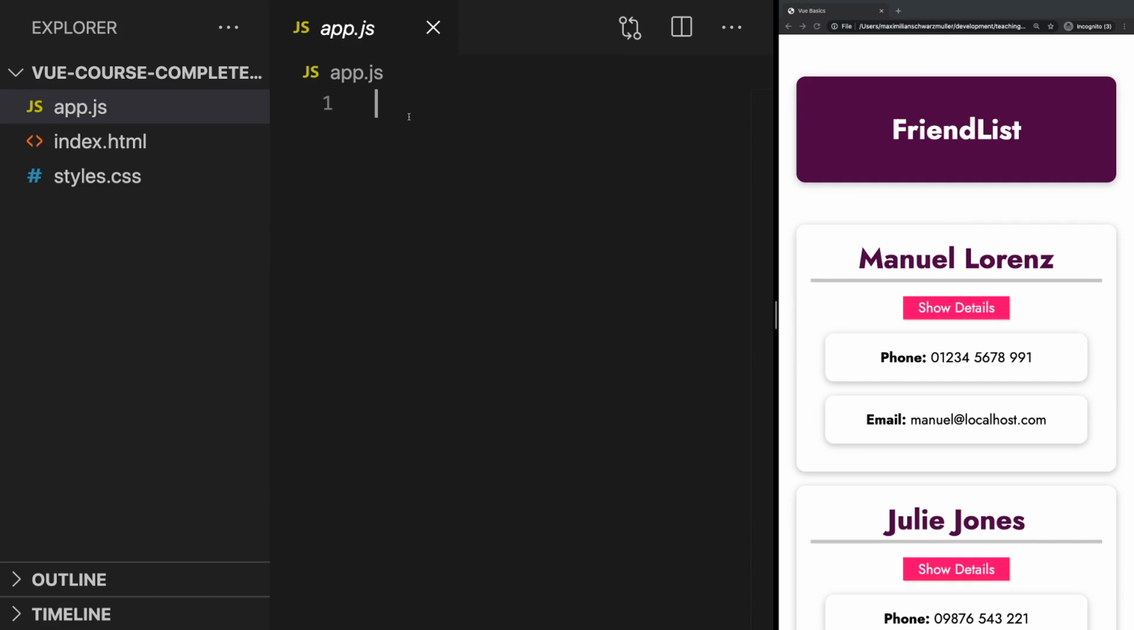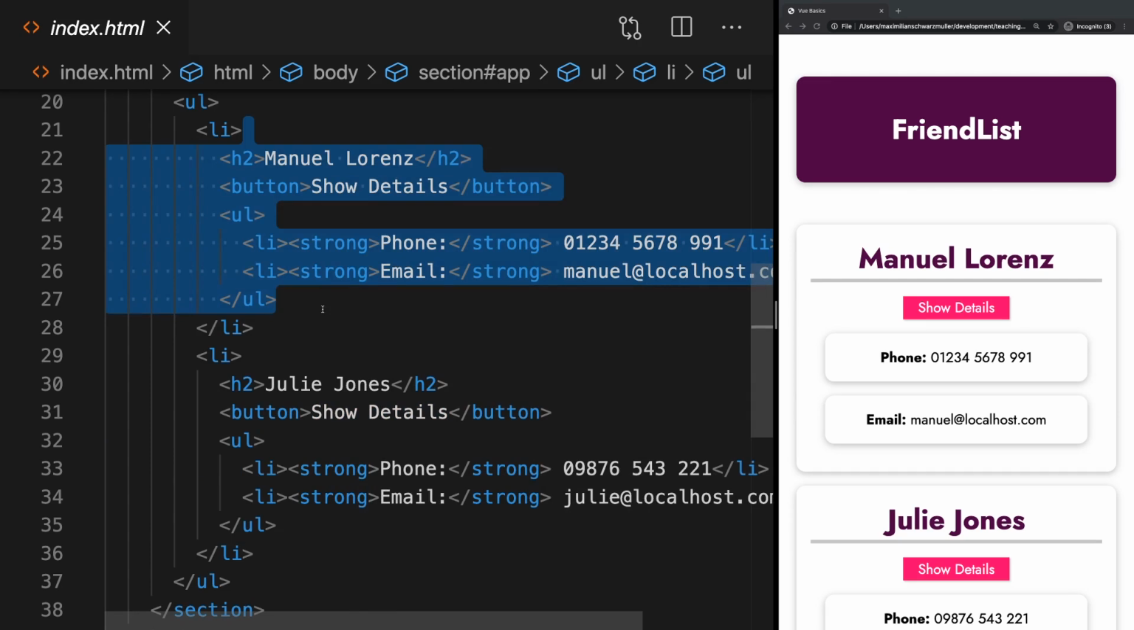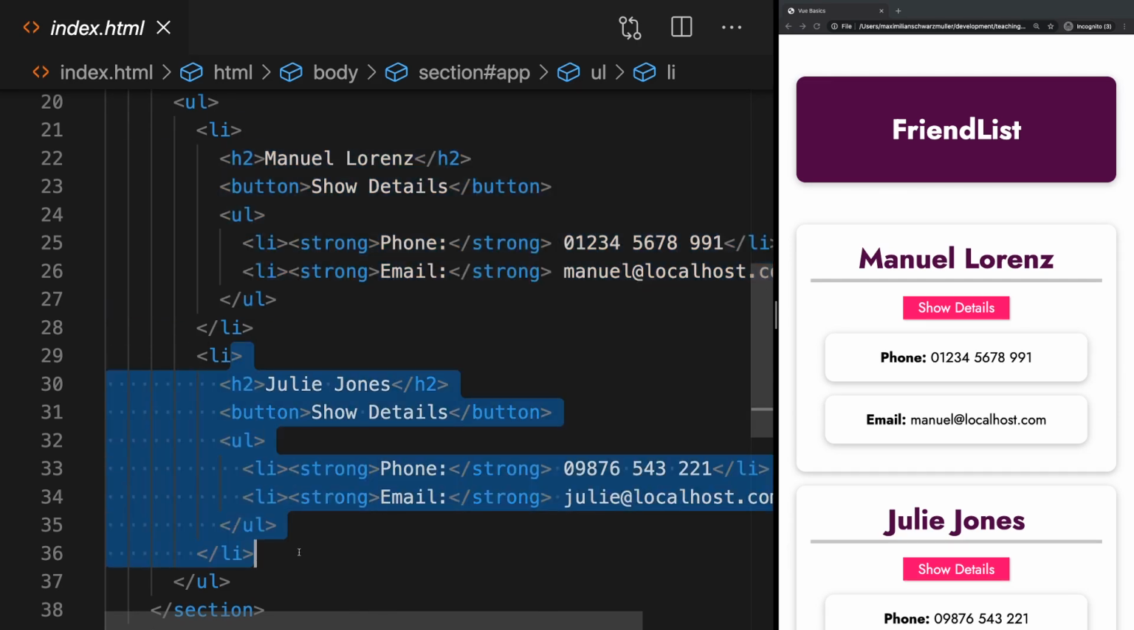And now it would not be totally unrealistic that this should be managed as one app, and we maybe don't want to hard code this friend data into the HTML code, but instead we want to keep that friend data around in our Vue code, in our Vue application.